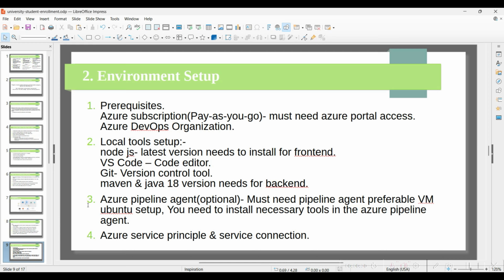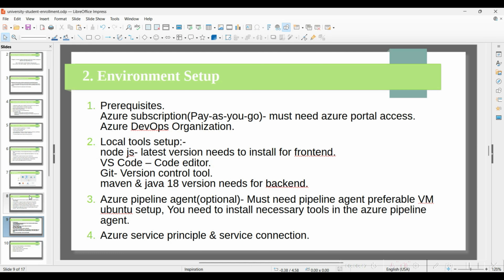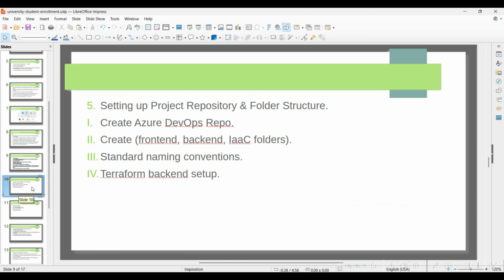After that, the Azure Pipeline Agent. It is optional, depending on whether you want to use your own self-hosted pipeline or an Azure-based pipeline. Then four, the Azure Service Principal and Service Connection. This I already explained in the earlier projects.